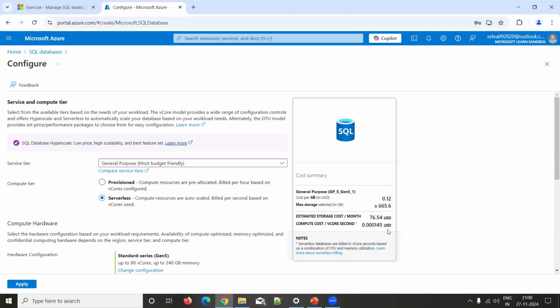Serverless, if you are using, based on your usages, how much amount of data you are storing, how much amount of data you are processing. You are running that one query. The query is taking 5 seconds or 10 seconds or 50 seconds. Based on that usage, the processing timing will be calculated. If nothing is executing, then it will not be calculated anything.